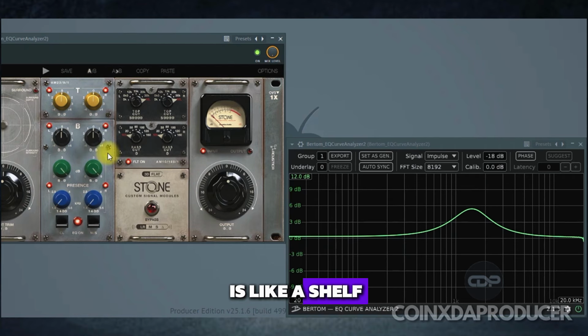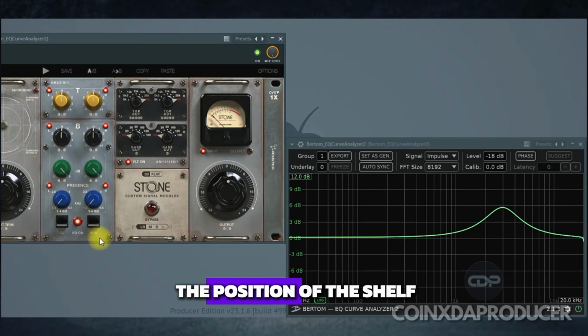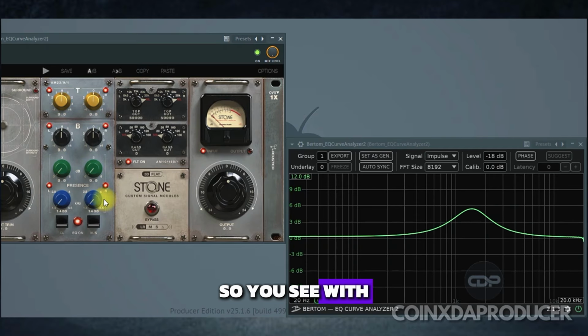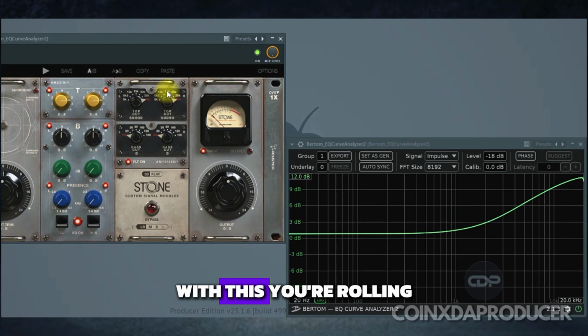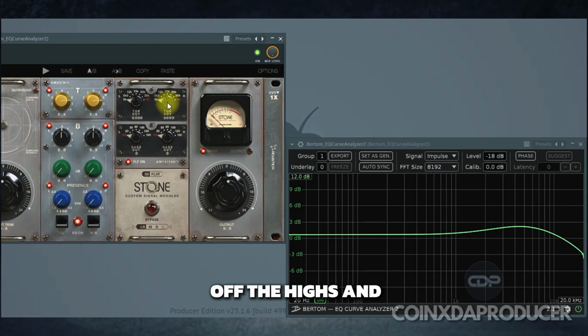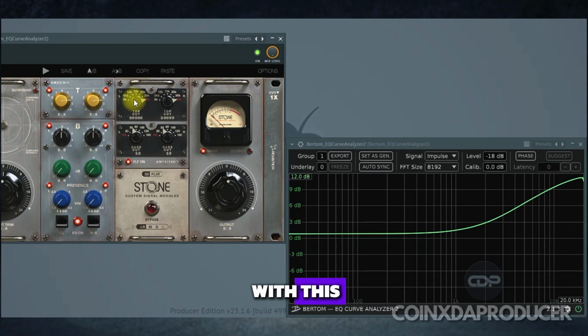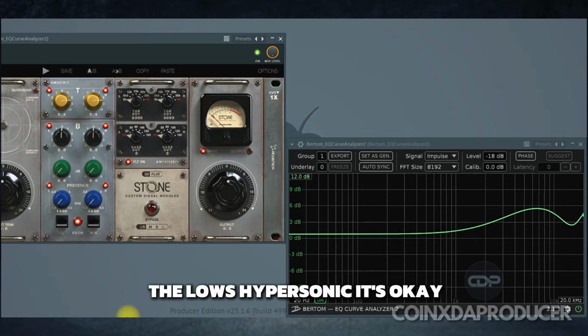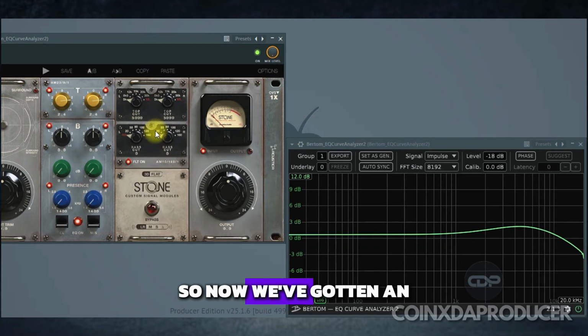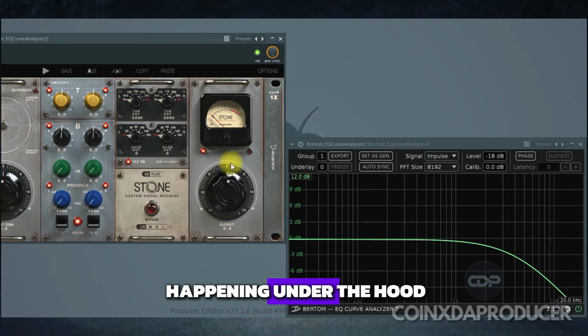This is like a shelf. This is to change the position of the shelf. So you see, with this plugin, it's easier to understand what is happening. With this, you're rolling off the highs, and with this, you're rolling off the lows, high passing it. Okay. So now we've gotten an idea of what is happening under the hood.